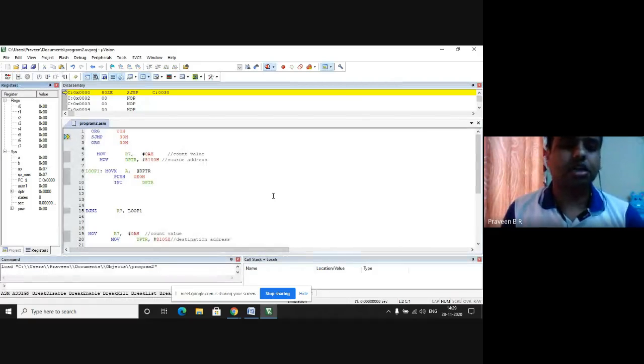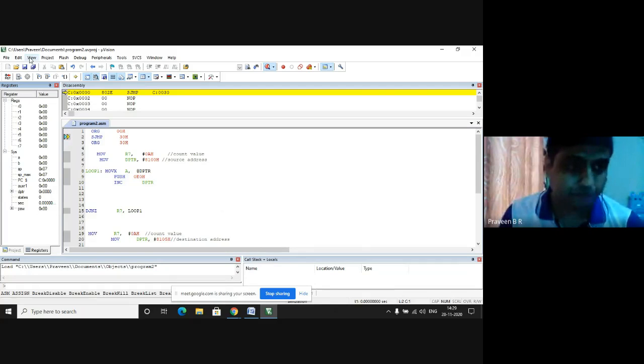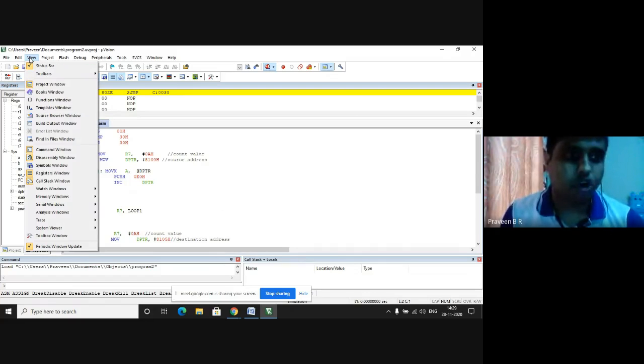So this is the screen where all of you are going to be taken to. Here you are going to go to View, because I am checking my output in the memory window. So where do you see the memory window? You go to the View button, and in the View button, you are going to go to the memory window.